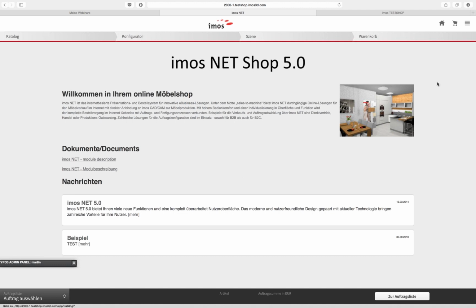Also here, this is the starting page. You have full control about the starting page. You can define which content you want to show here. You can use this to communicate with your users. You can give them some news. There are new articles, there are holidays, whatever you want. But the main thing is the catalog, the configurator, the 3D scene, and the basket at the end.